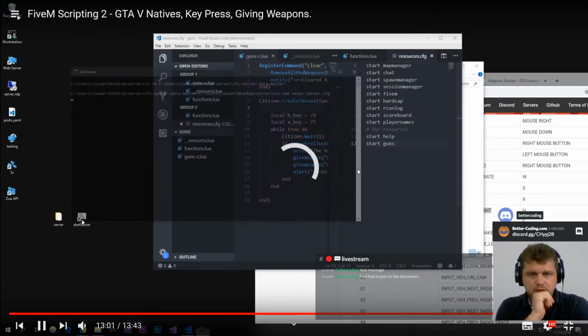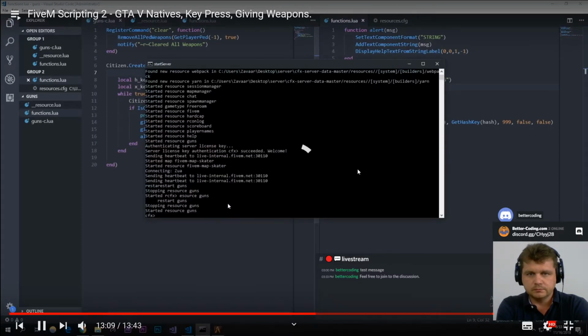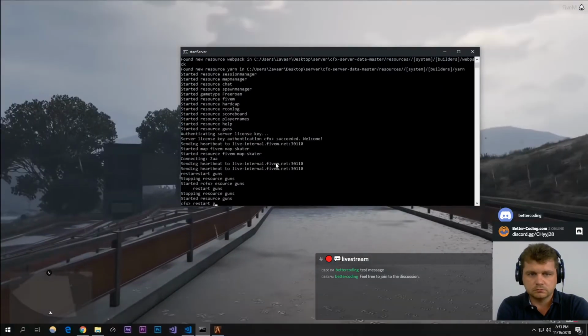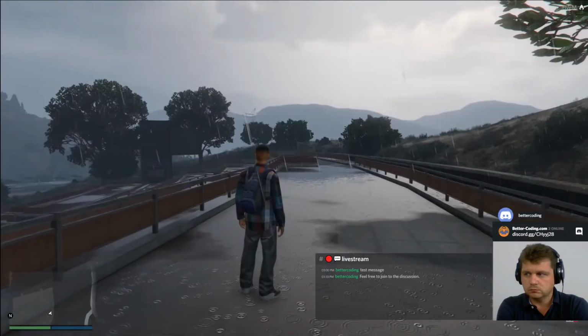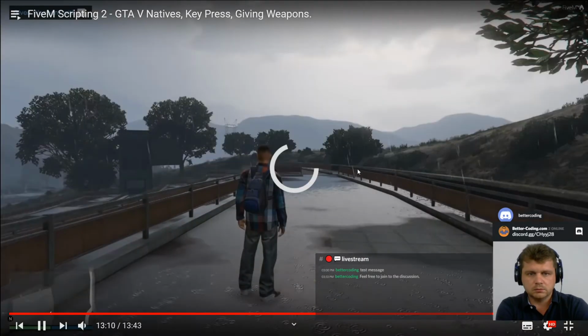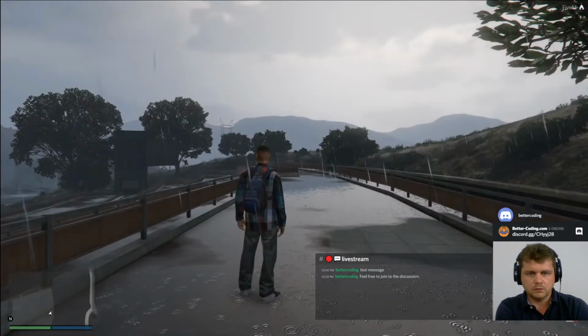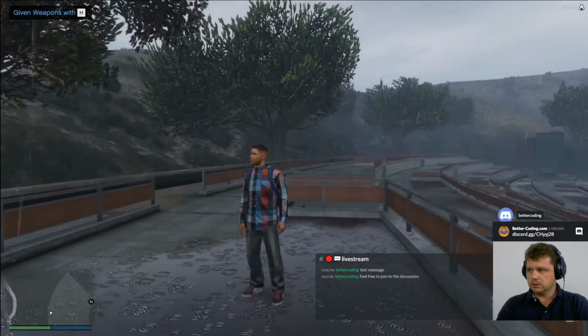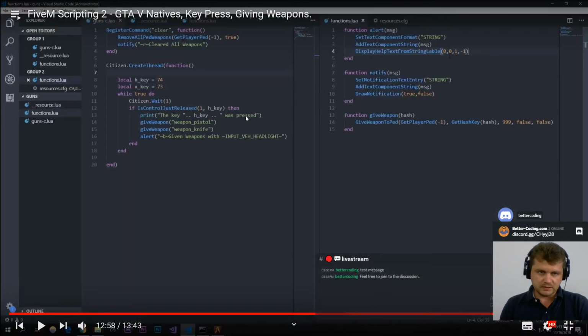Okay, let's see the result, and after that I'll try to write it by myself. Restart it, and now when we click the H key, I already have a pistol because I was testing it, and the knife, but it should work. Okay, I know what the script does, so I'll try to write it by myself.